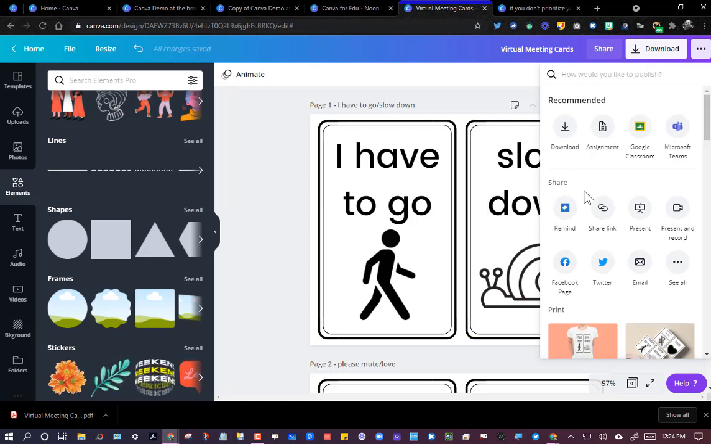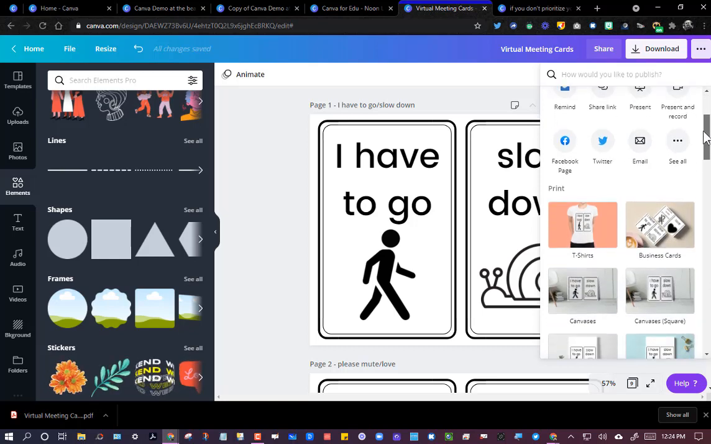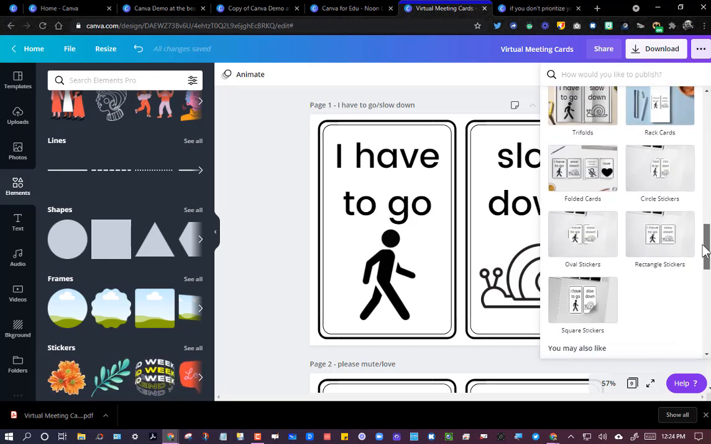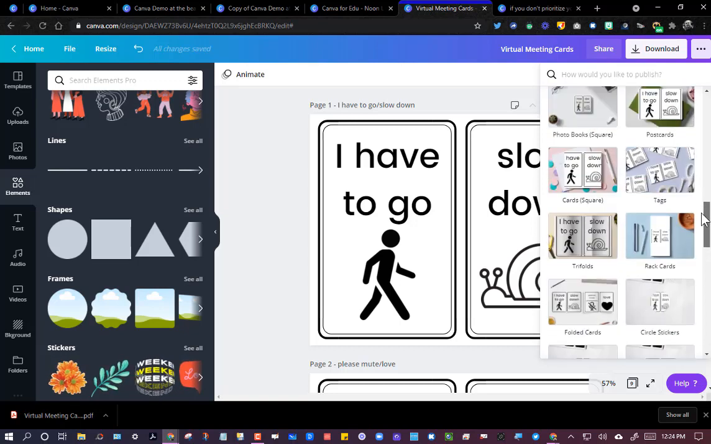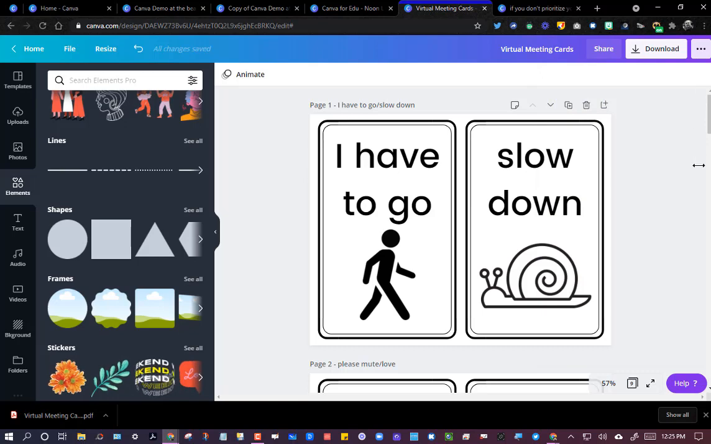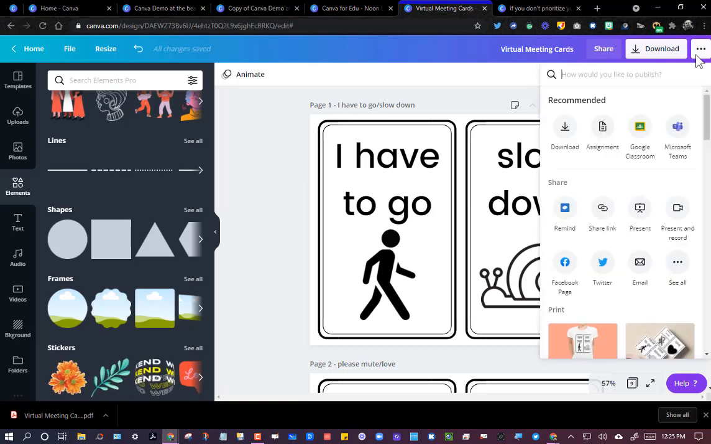I can email it. I can share it out to my Facebook page. But remember how I said they have premium printing? So if you wanted to have mugs created or trifold cards or all sorts of things, you can actually send those out to the Canva space and they will do that printing for you.